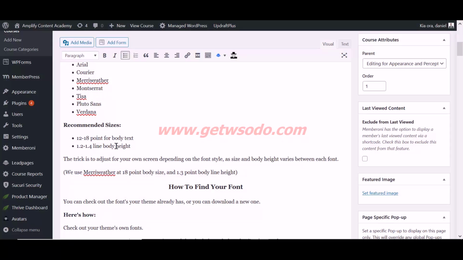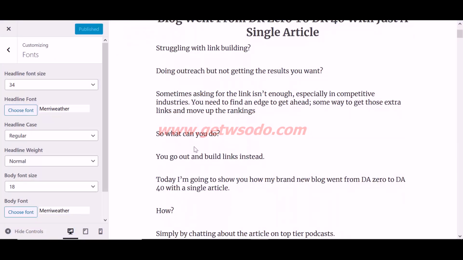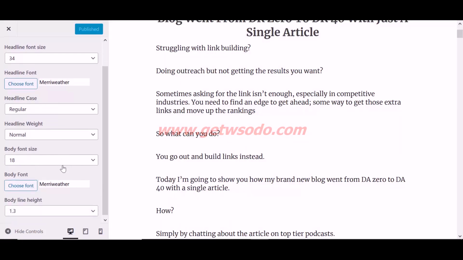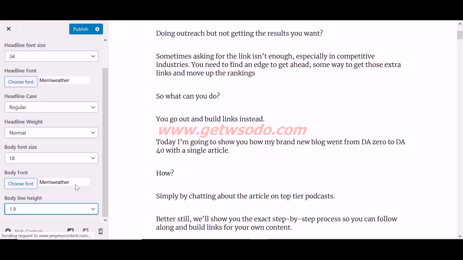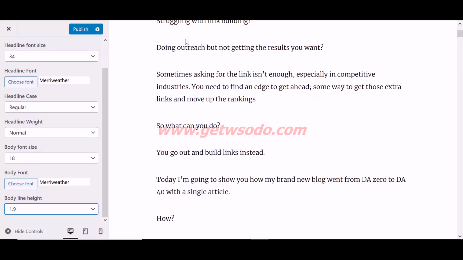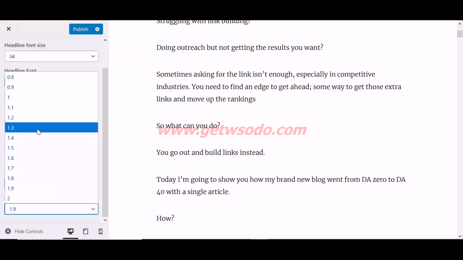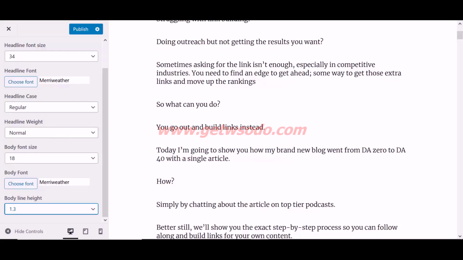Just as a rule, so you can see, we actually use the Merriweather font and we use it at 18 point body size and 1.3 line height. So you would think that's quite large, but it creates a lot of breathing room in between, and it makes it real easy to read. You see we've got the Merriweather font, the body font is 18, and the line height, so how the gaps in between are actually 1.3. And you can adjust this so you'll see how it tweaks and things like that. Alright, nice and simple.